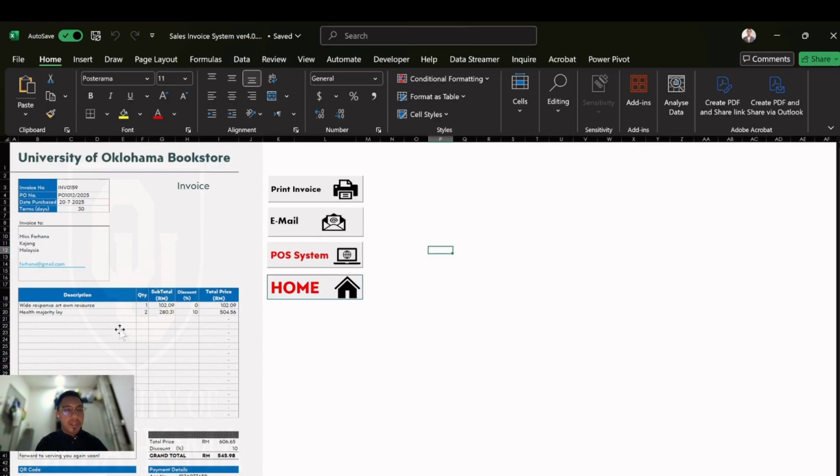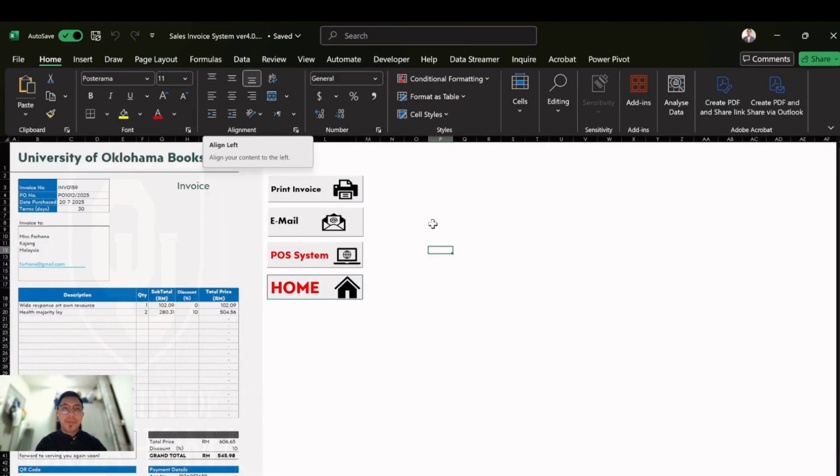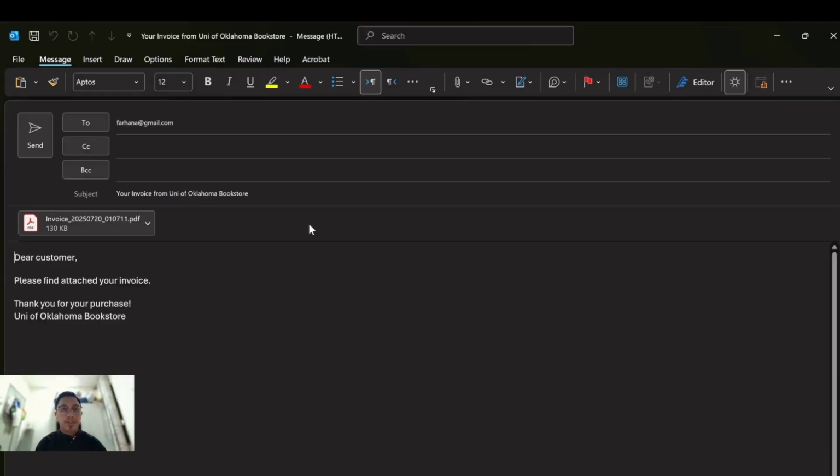Already got the email. So we look at the description, that Miss Farhana chose 2 books, one book with quantity 2. So we can see here the extended discount is totally correct. Now we can print this invoice. Let's say we click print invoice. It automatically goes to print preview. So close this one. If you want to print, you can print, and then we can click to email. That means direct to email Miss Farhana using her email.